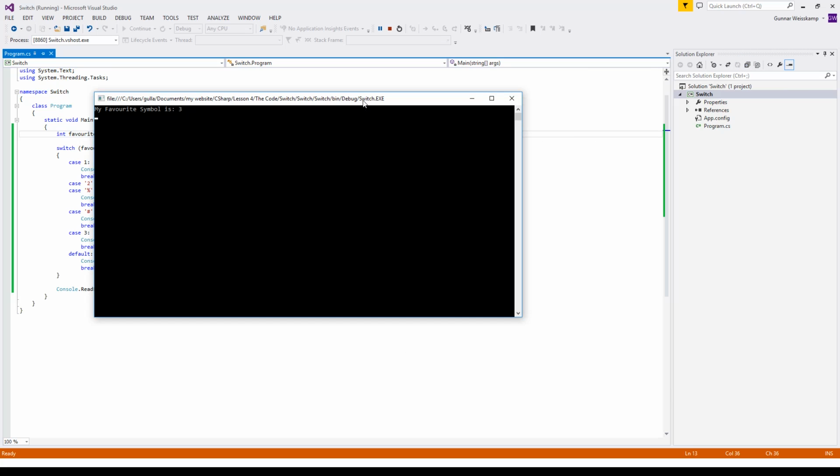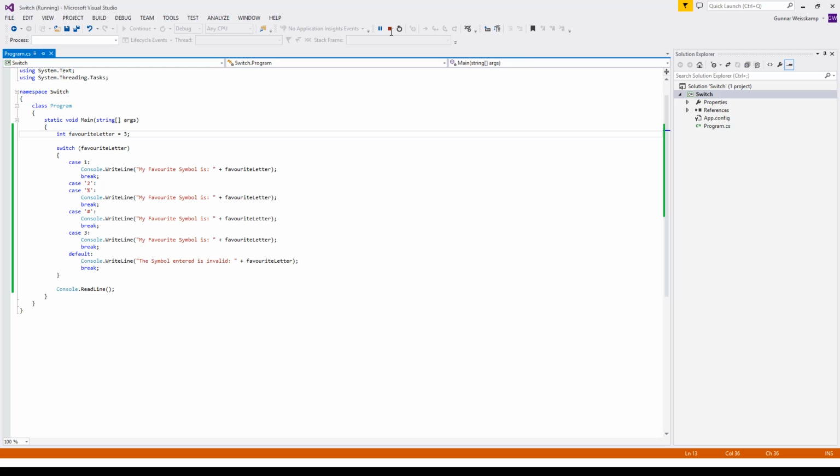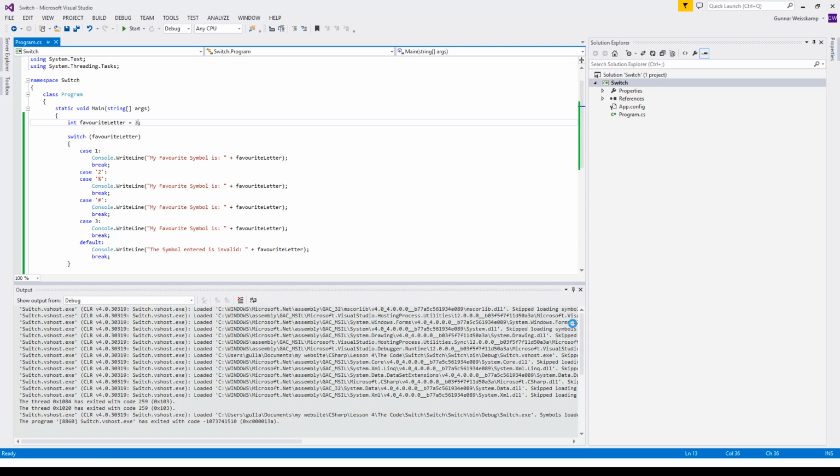Okay, sorry, got distracted. So here we go. We've got our symbol 3 written out. So it's pretty straightforward stuff there. Right. So that's that one. That's our switch statement sort of explained.